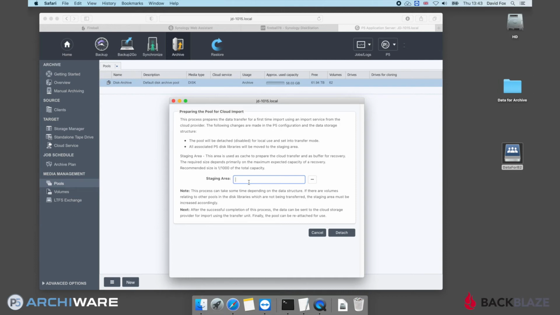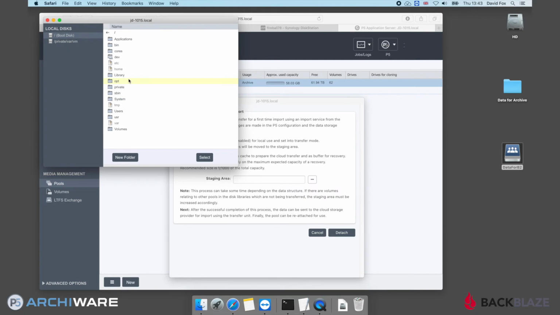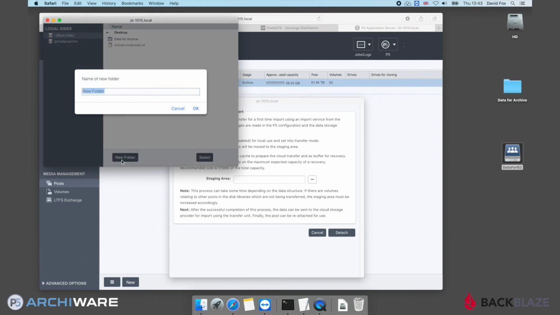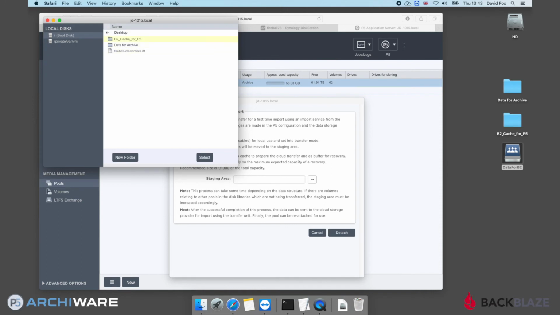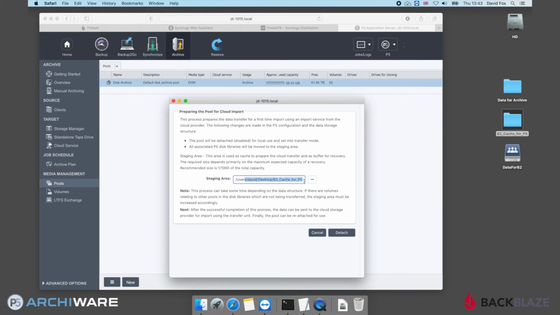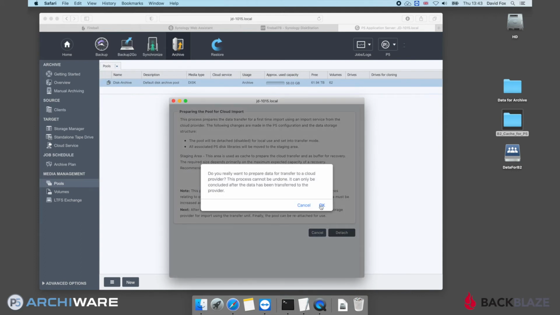So I'm going to specify a staging area just to be a folder on this desktop that we can see here. So I'll click the little ellipsis button next to the staging area field, and from here I can browse down through users, my user, desktop, and within P5 I can actually create that new folder. I'll call that B2 cache for P5, and then we select that folder and it will show up in the staging area field, and then we can click the detach button, which will then prepare us for being able to disconnect the Fireball and ship it back to Backblaze.